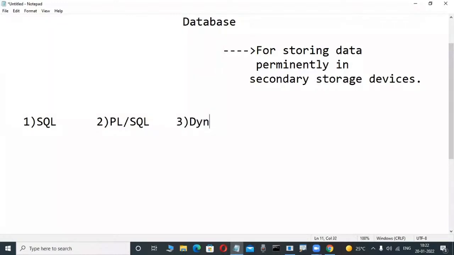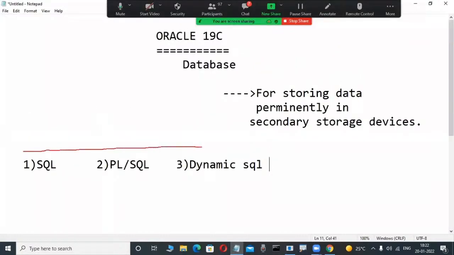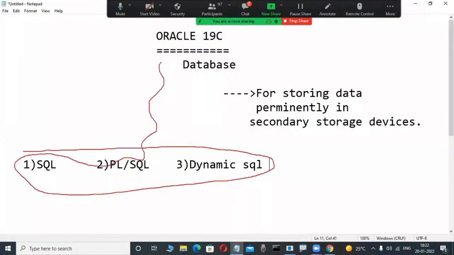Dynamic SQL is a language. Dynamic SQL is a small one only, because we have good knowledge of PL/SQL, so it is a little bit of an extension. These three languages you have an idea of. Through these three languages we are operating this Oracle software only.